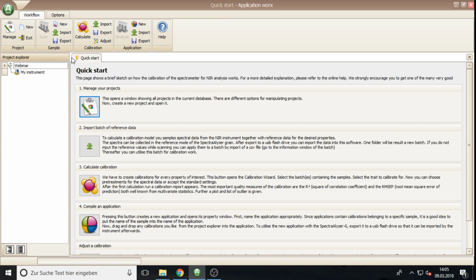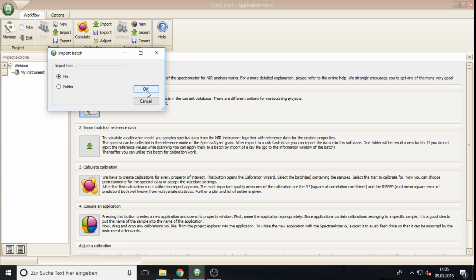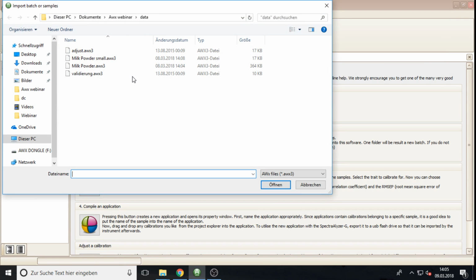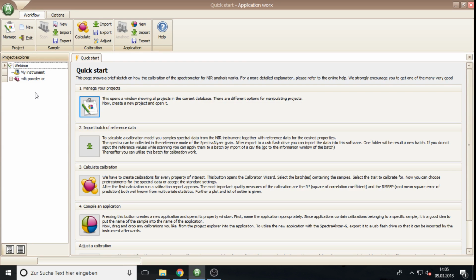I had already sampled some spectra before. This was some milk powder, and now we want to import the first batch into our software from the hard drive. Therefore, we have to select this batch. Let's start with this milk powder small AWX3 file. Click on open, and then after a few seconds we will find this batch here in our project tree. This was so fast because, as you could see, this batch contains only 19 samples.